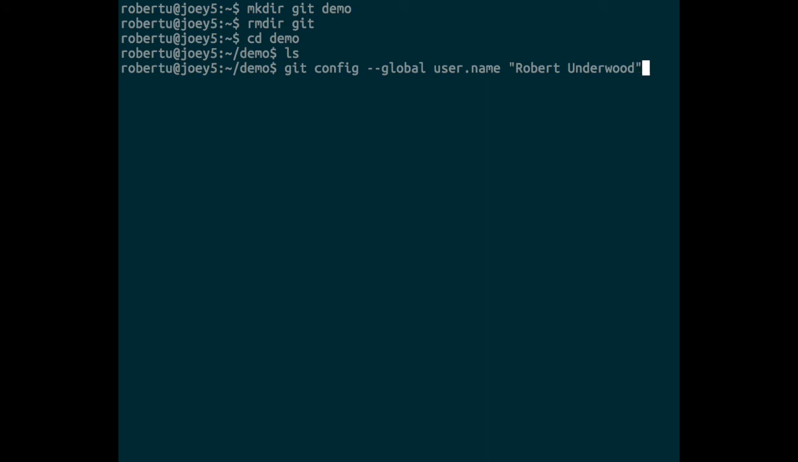The reason why there are quotes here is because we want Bash to not separate my first name from my last name when we go to save my name into the name information. After you've set your name information, the next thing you'll want to do is set your email. So git config --global user.email, and then you can give it your Clemson email, like so.